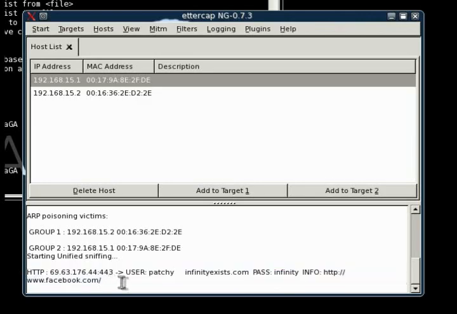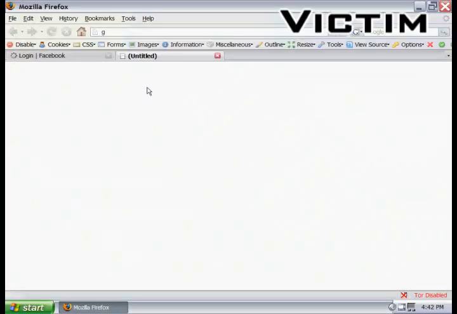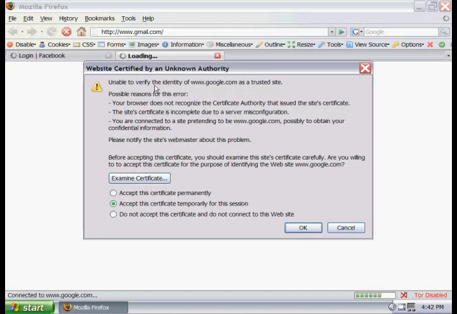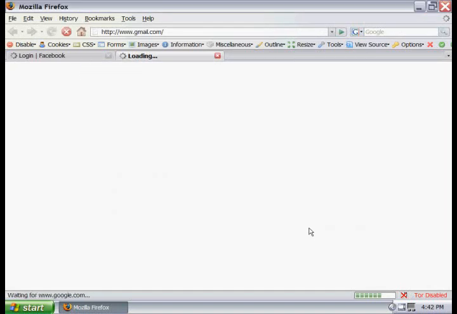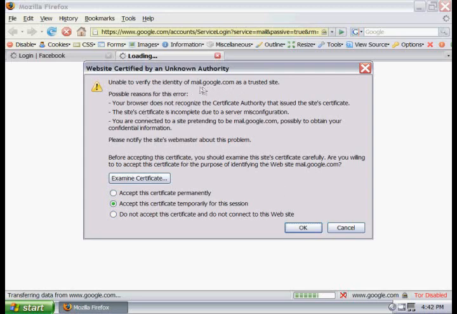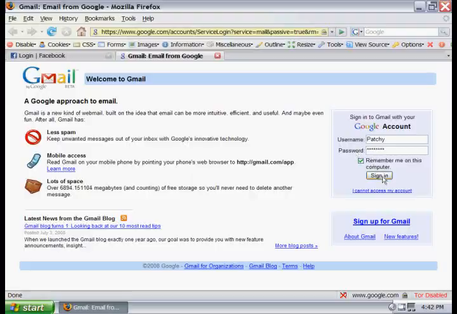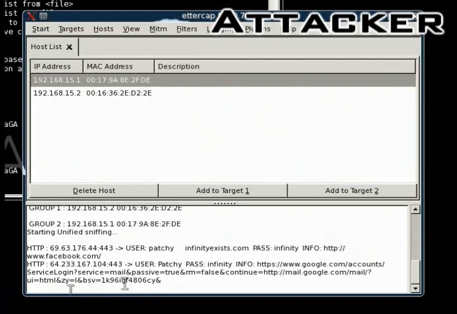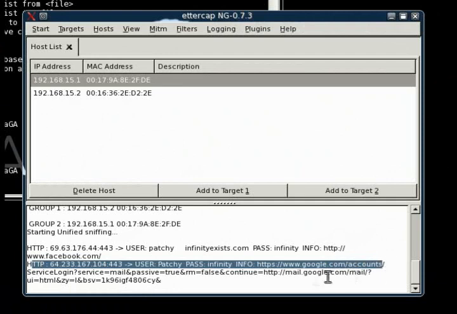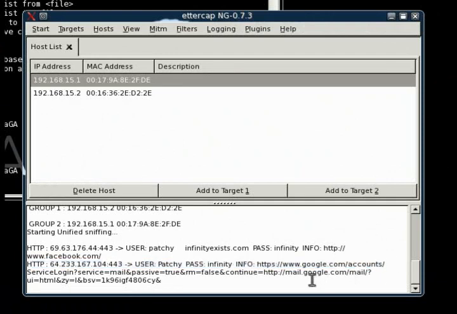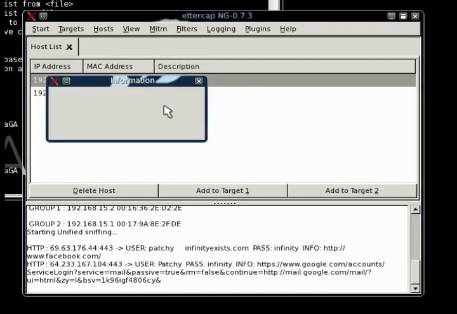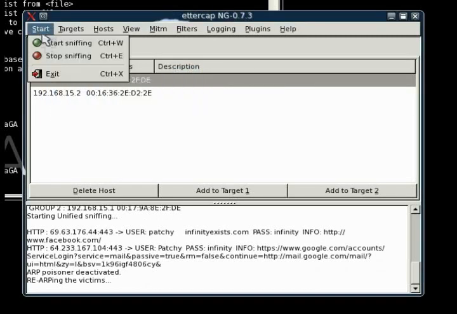Another common website that uses HTTPS is Gmail. So we'll just go there, and you'll notice that the certificates pop up right away, and there's about 3 of them. And if the victim accepts all 3 of them, 4 of them, I guess, you'll be able to sniff the packets from Gmail, as you can see right there. Alright, now I'm just going to exit out of Ettercap, and I'm going to change the config file back to the original settings.